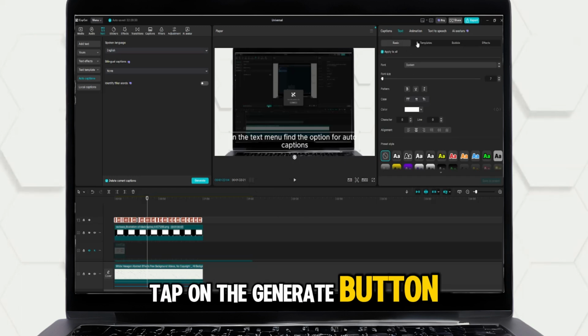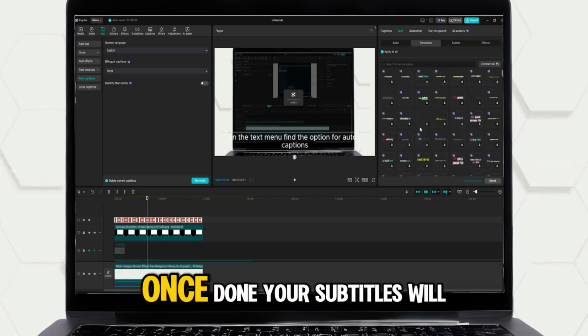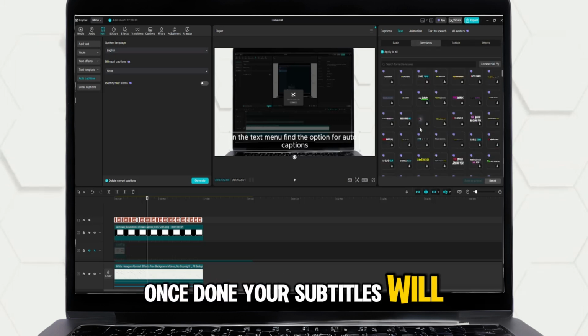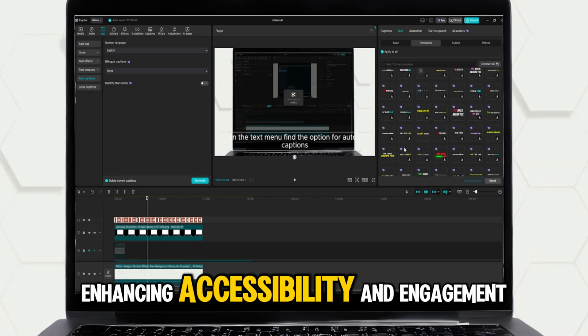Tap on the Generate button to process your video, which may take a few moments. Once done, your subtitles will appear perfectly synced with your video's audio, enhancing accessibility and engagement.